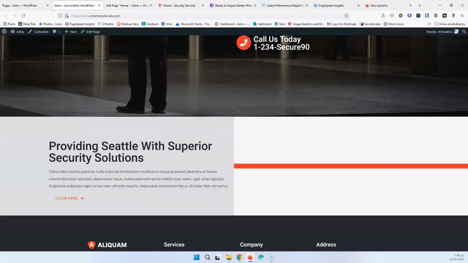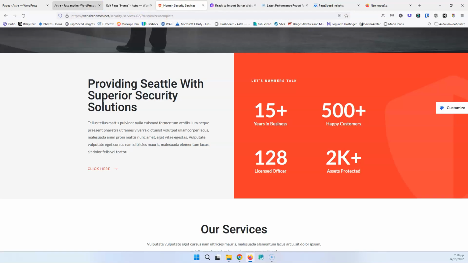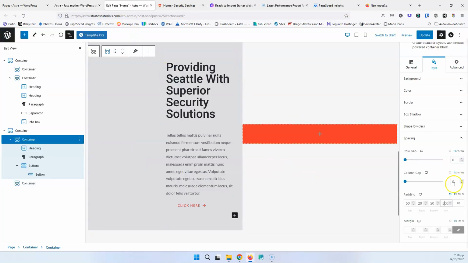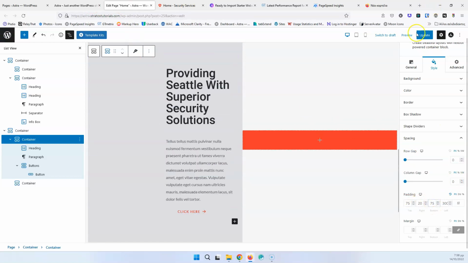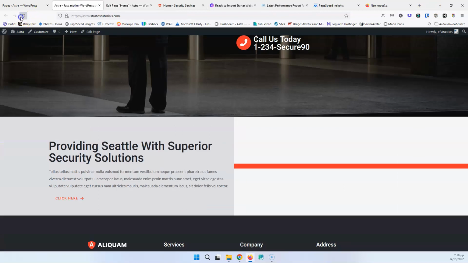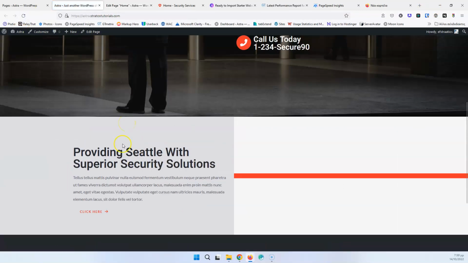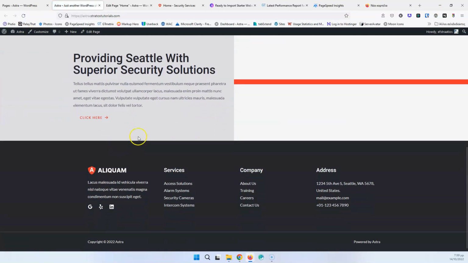And for the top and bottom, I think I need to put a little bit more. Let's go for 75 maybe. 75 and 75. Let's update that and see how it looks in the front end. Okay, I think we are better now, and I'm going to leave it as it is.